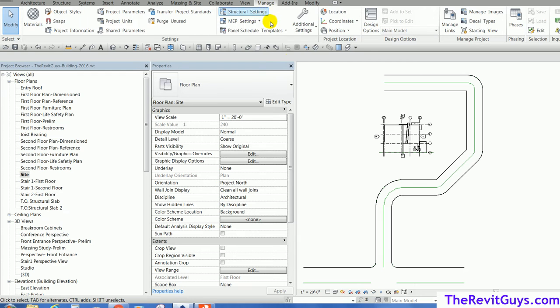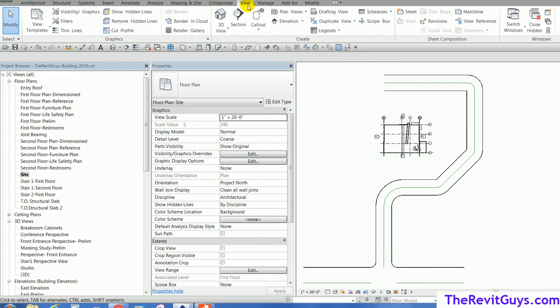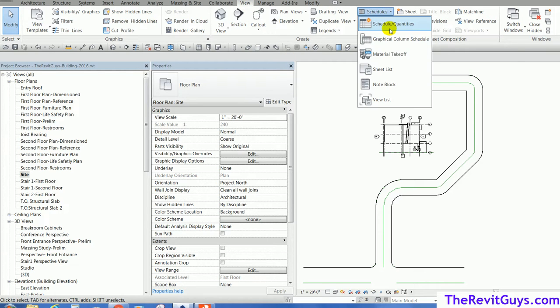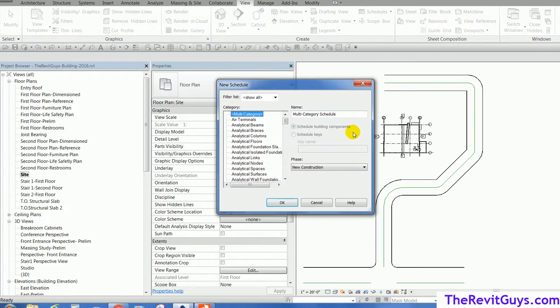Let's go to manage. Excuse me, view. On a view, a schedule. Schedules and quantities. Now at this point, you'll see lots and lots of stuff. You can use any of this stuff. You can use cable trays, you could use conduit, you could use ductwork, whatever makes you happy. So scroll on down to the bottom and you see there's lots of stuff in here. So let's go railings. Hit railings, hit OK.